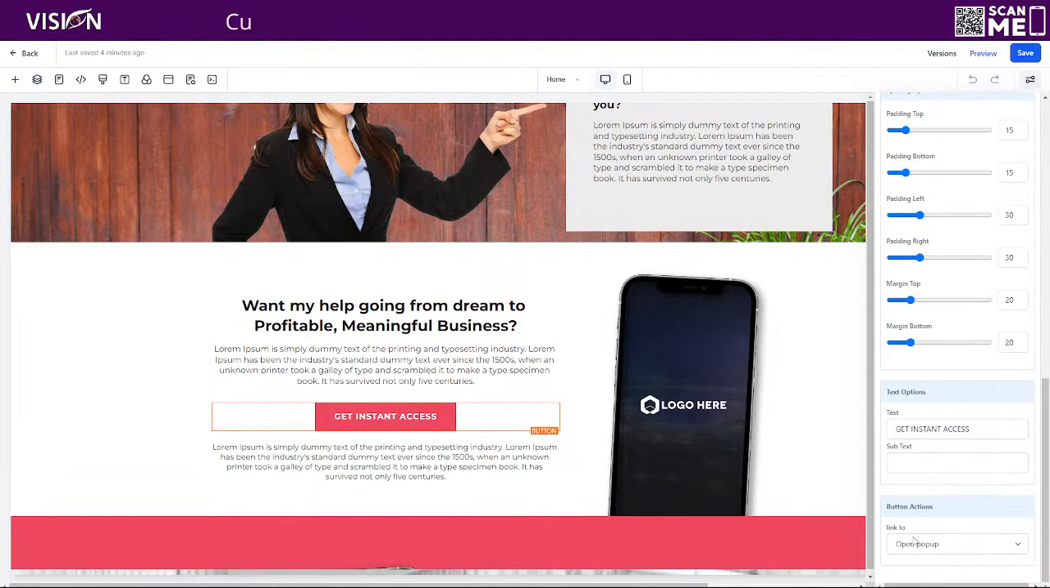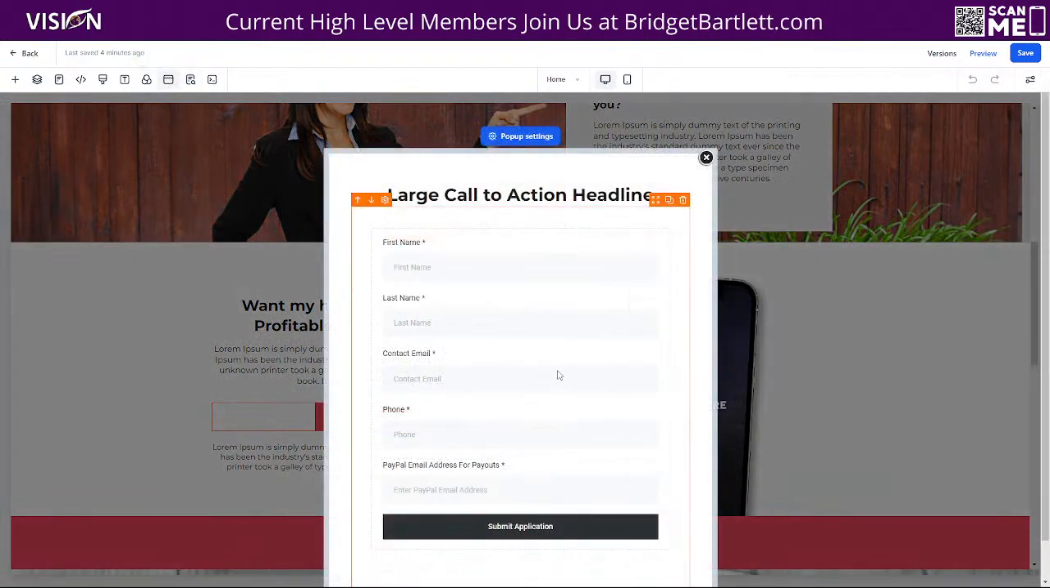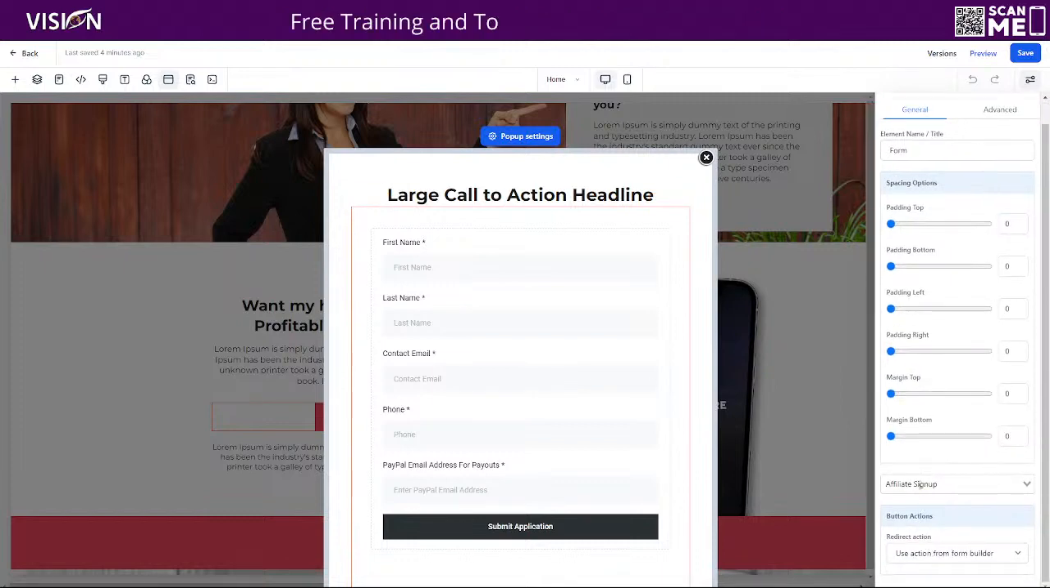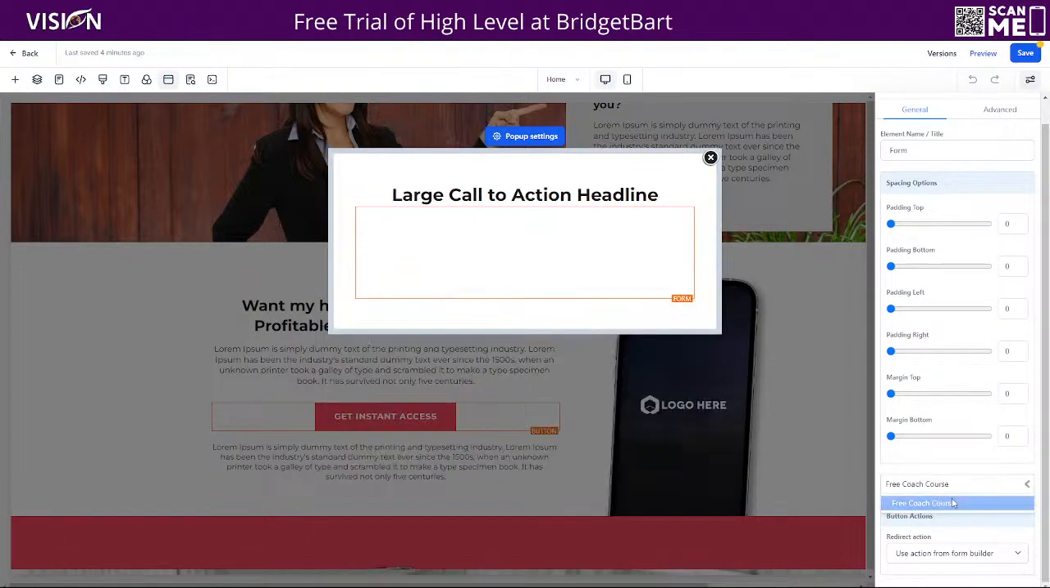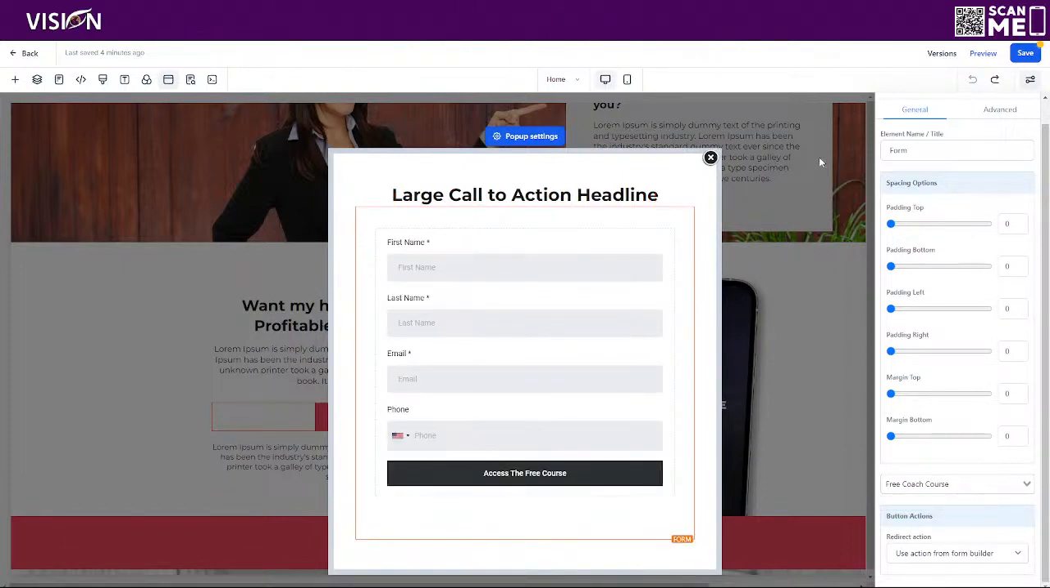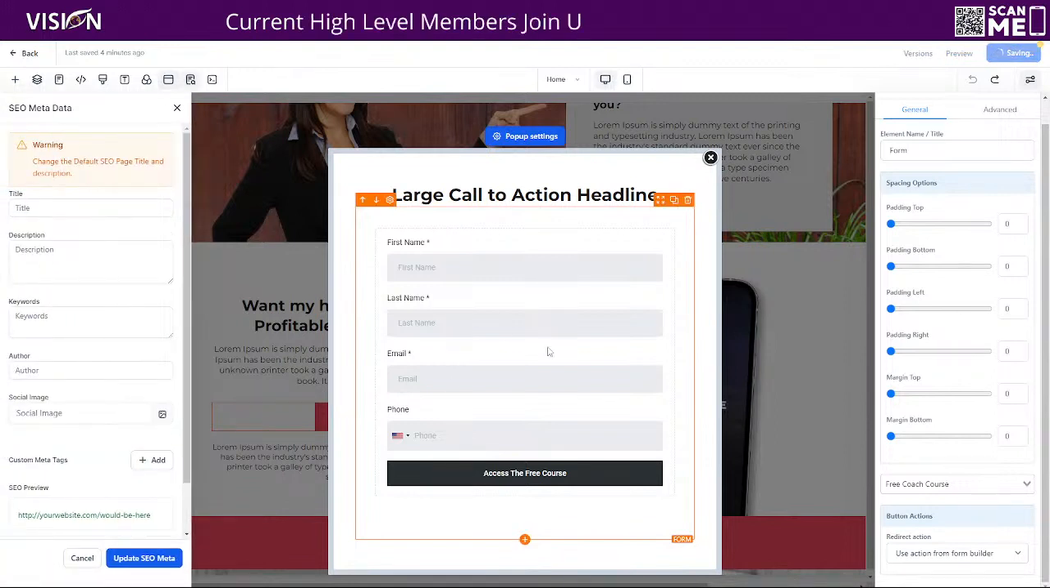We see open pop-up, but we need to go to the pop-up settings. We need to click here and then scroll down until you see the selection of the forms. So we called it free coach course. So now we have the correct call to action there. We have the correct form.